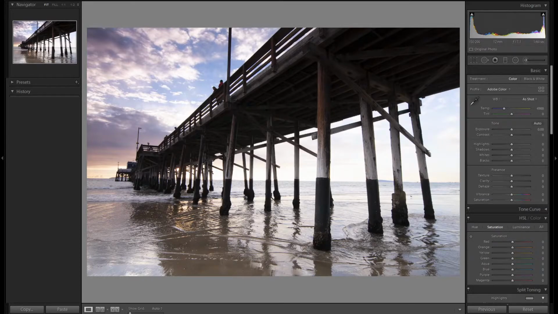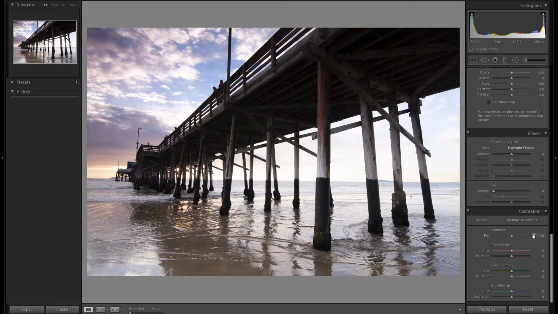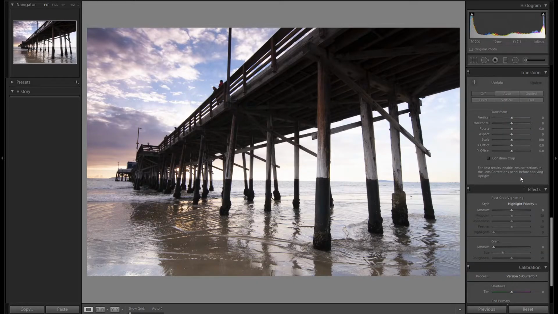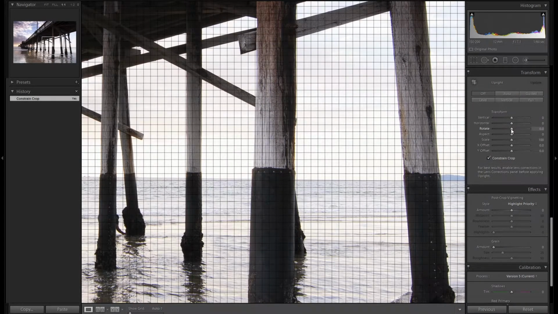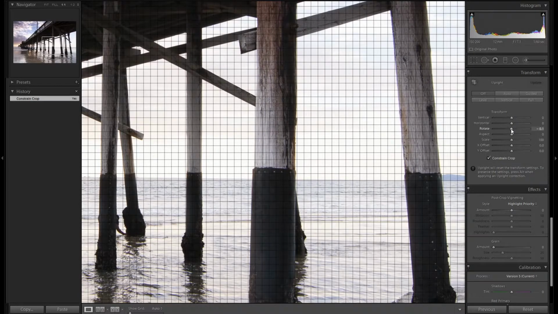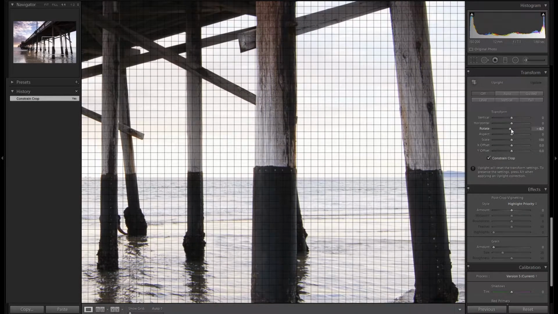Let's get started at the bottom like we usually do. Make sure we're on the current version. We're going to skip post-crop vignetting. Let's click on constrain crop, zoom in on the horizon, and let's double check this image is straight. That's better.